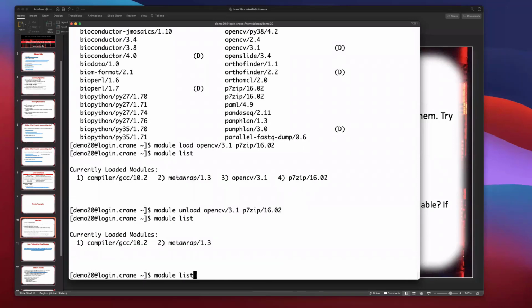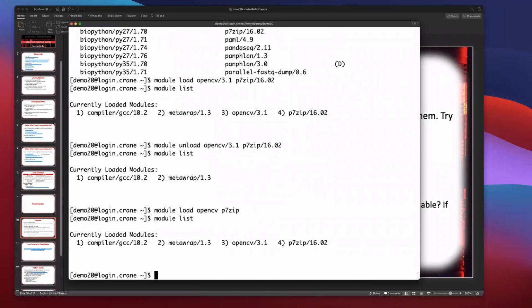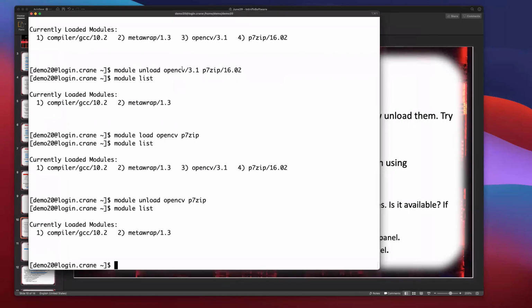So another way to do it is just to leave off the version number. So I can go back and just do the names. Oops, got to do load. And again, it will load the most recent versions available, which I think were the ones I did before, 3.1 and 16.02. I can also do module unload with just the names. All right, so there's a couple of different ways to do that. You can use the version numbers or not. Again, for repeatability purposes, I would suggest always including the version numbers in your scripts.